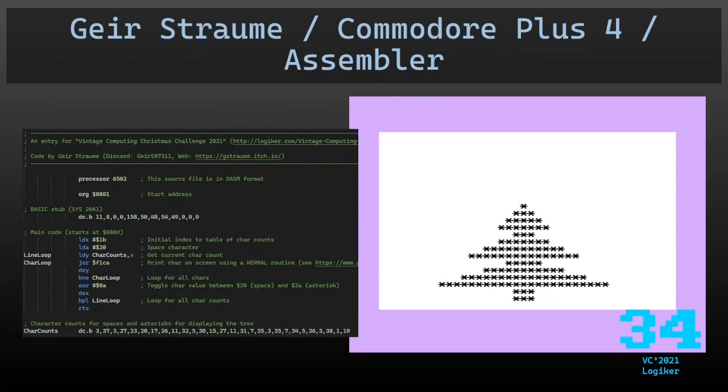Another entry by Kaya Sturm for the Commodore Plus/4, written in assembler. The code fits on 1 page, even though it also includes documentation. Well made.